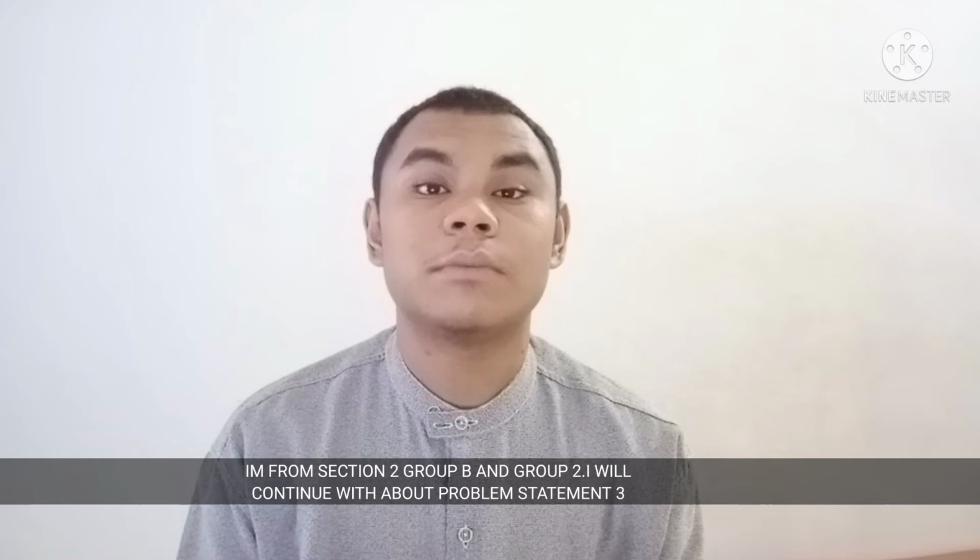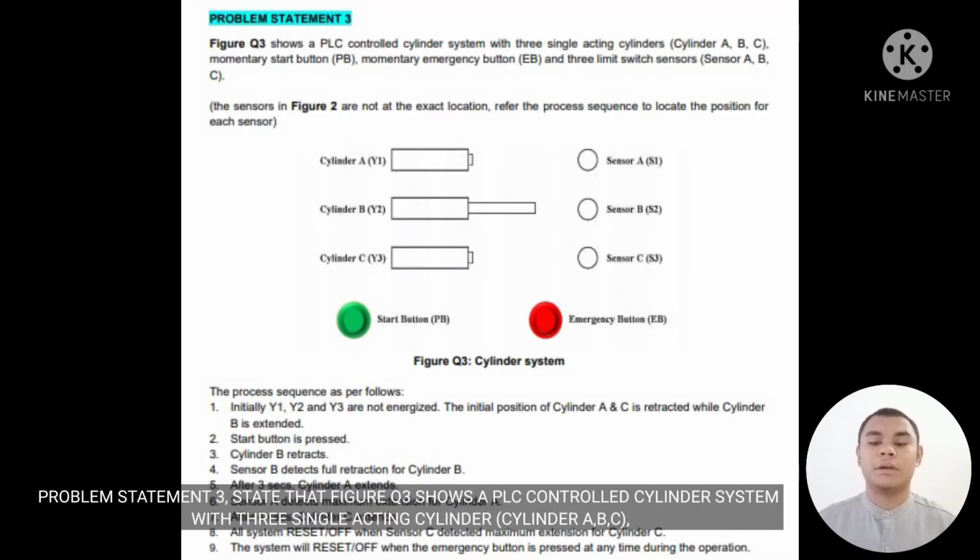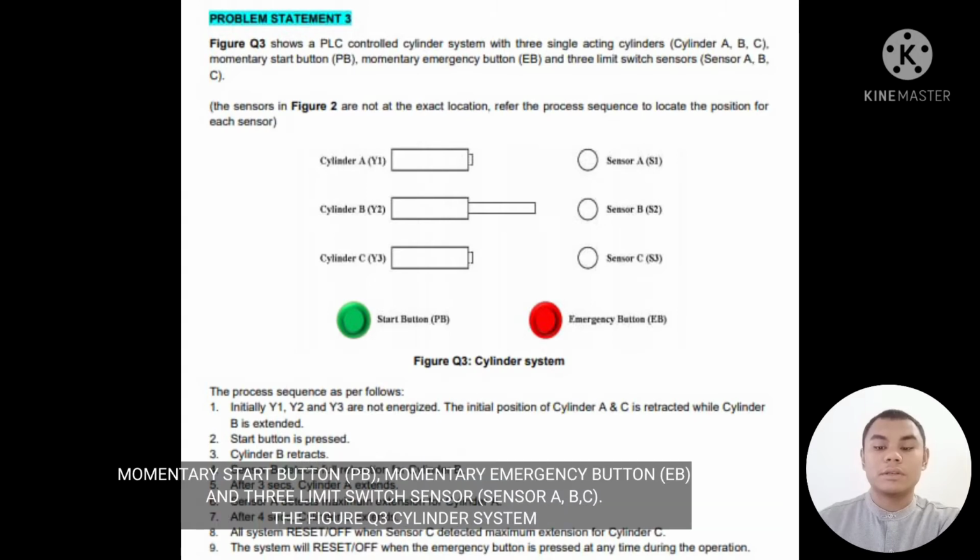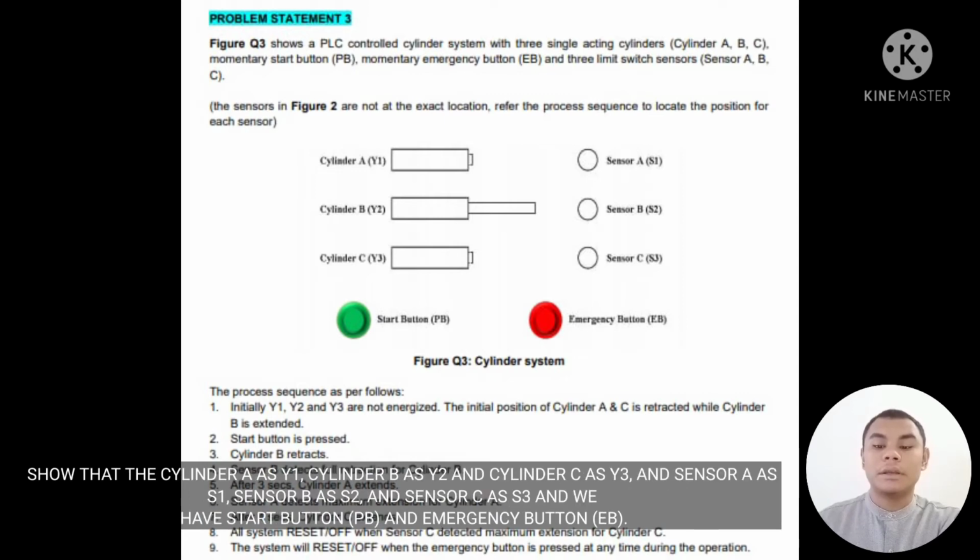For problem statement 3, the problem states that Figure Q3 shows a PLC control cylinder system with 3 single acting cylinders, cylinder A, B, and C, a momentary start button PB, a momentary emergency button EB, and 3 limit switch sensors A, B, and C. The figure shows cylinder A as Y1, cylinder B as Y2, cylinder C as Y3, and sensor A as S1, sensor B as S2, and sensor C as S3, and we have the start button PB and the emergency button EB.